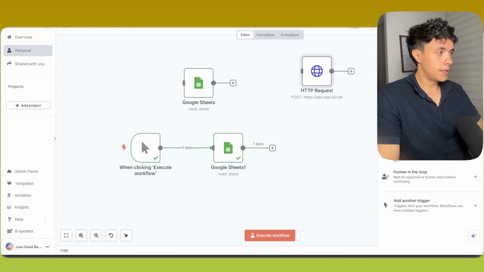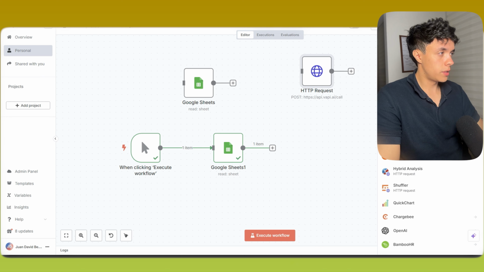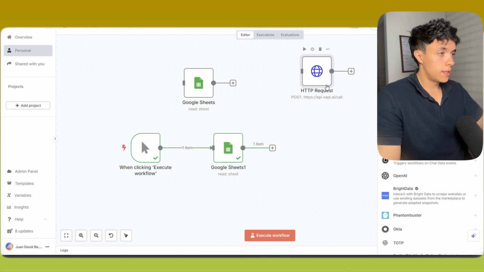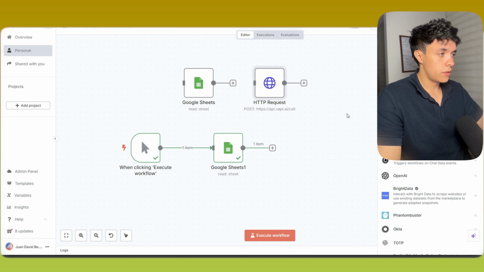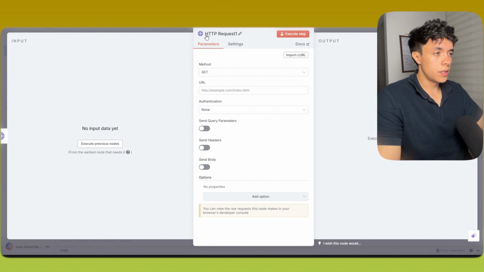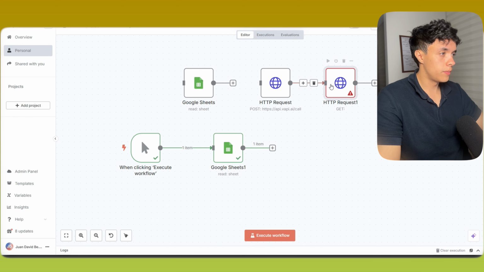First, I'm just going to add a new HTTP request, because this one is already filled out correctly, but I want to do it from scratch for you to see. So I'm going to import a new HTTP request, and this is just going to be blank for us to fill out. In this case, end-to-end has a very nice feature which allows us to import the curl request directly from the API documentation of the platform that we want to connect to.